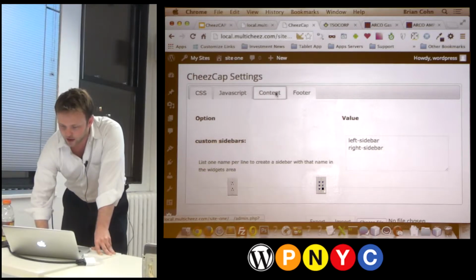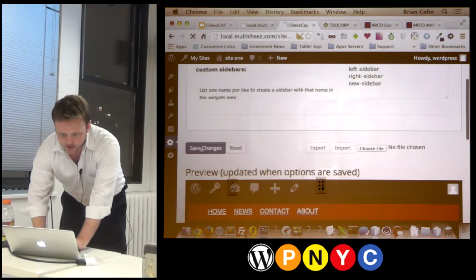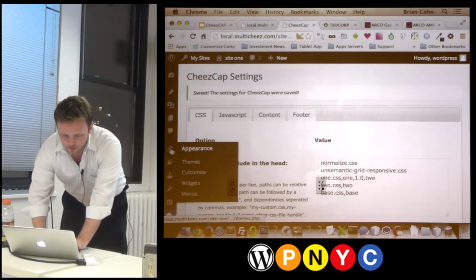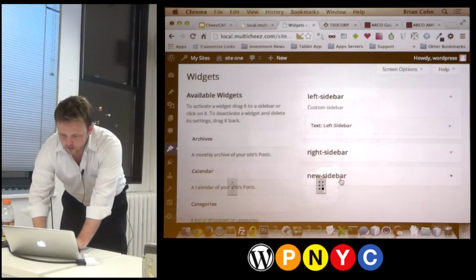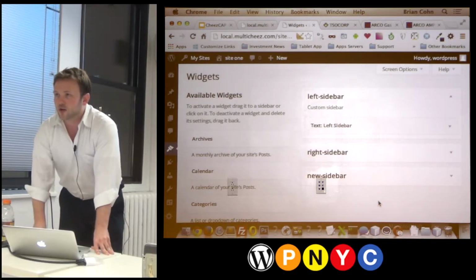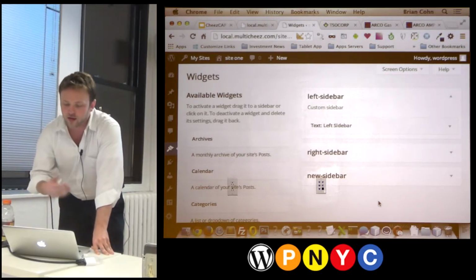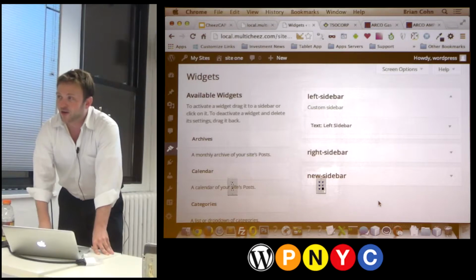Left sidebar, right sidebar. And those are created on the fly by just adding them in the Cheezcap configuration. So by just coming in here, going to content, I go new sidebar, save. And right there, we already have a new sidebar. Again, this is all in the admin. There's no hard coding needed. And this allows the editorial team, if they need to create more sidebars.